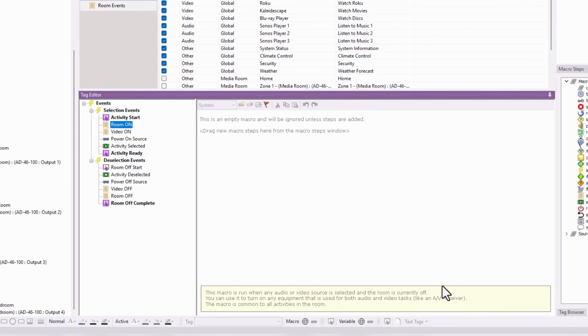Now, do I have a device? It even gives you an example, like an AV receiver. And it tells you it's common to all activities in the room. So it'll run for all your audio and video activities. You don't have to program it from activity to activity, okay?